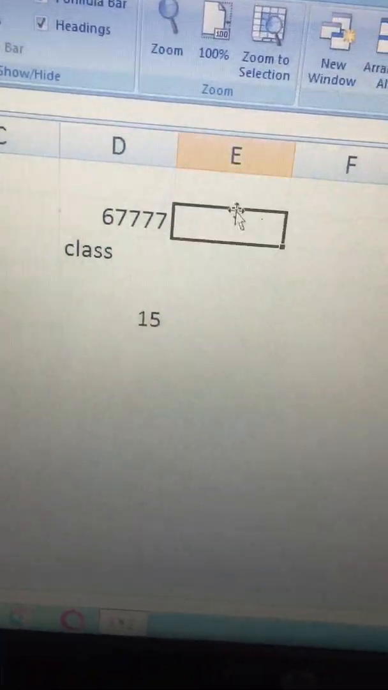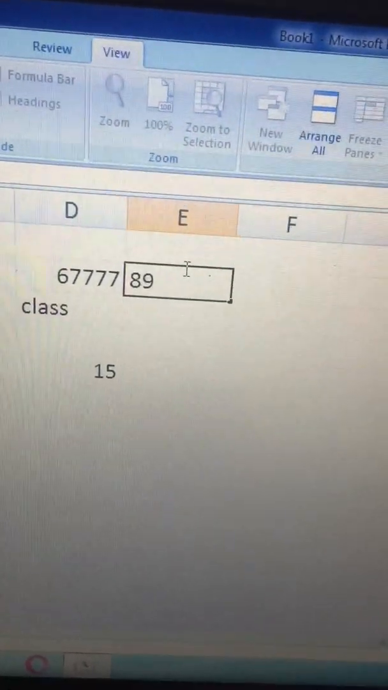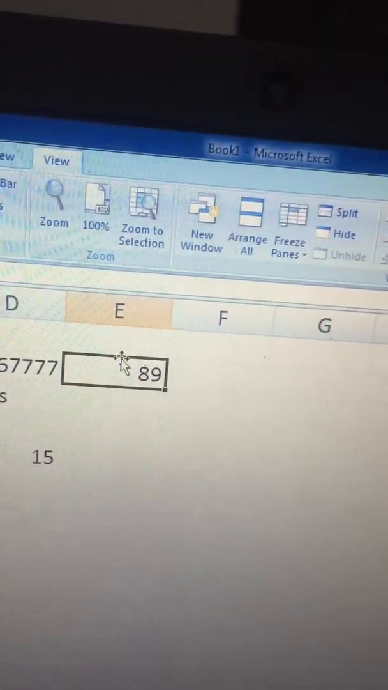So you can see one more example. If I am putting here numbers, suppose 89, I am starting from the left hand side, but as soon as I click on the enter key, you will see that 89 will start coming on the right hand side. This means that it is right aligned. Clear? So next we have text.